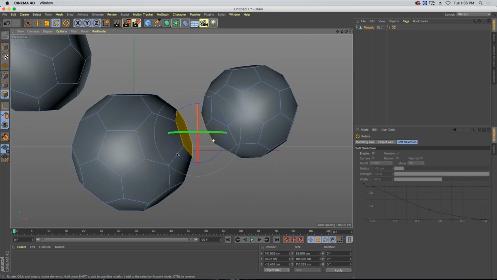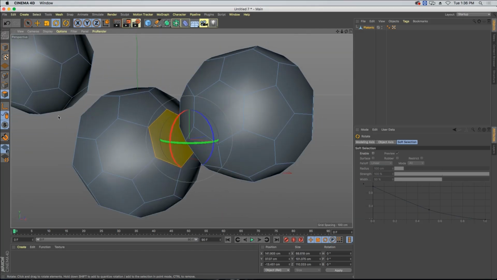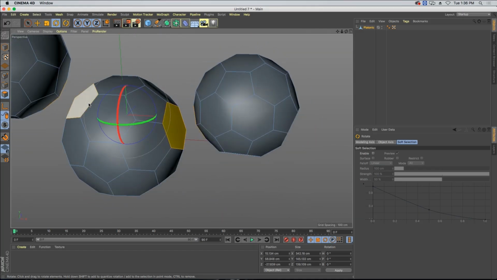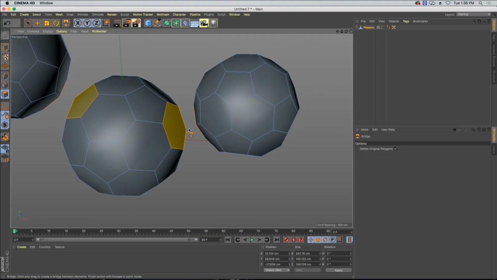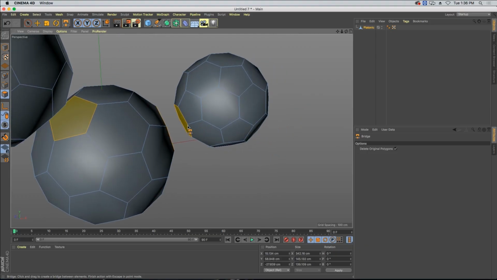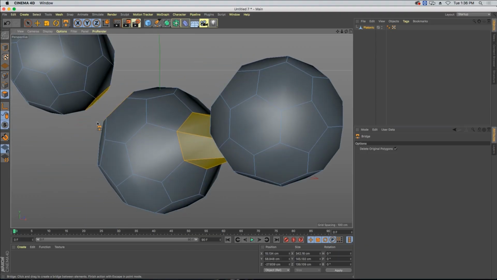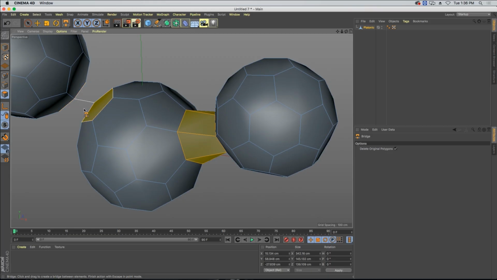We need to connect these together. So I'm going to grab kind of the equivalent polygons that are facing each other. And I'm going to hit B for bridge. So now all we have to do is click on the equivalent point on each of them. Let's drag one to the other. Nice little bridge there. Let's grab one to the other.